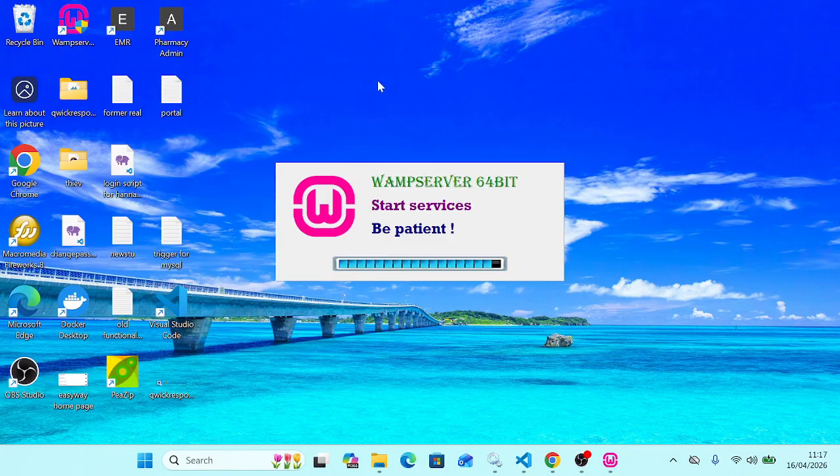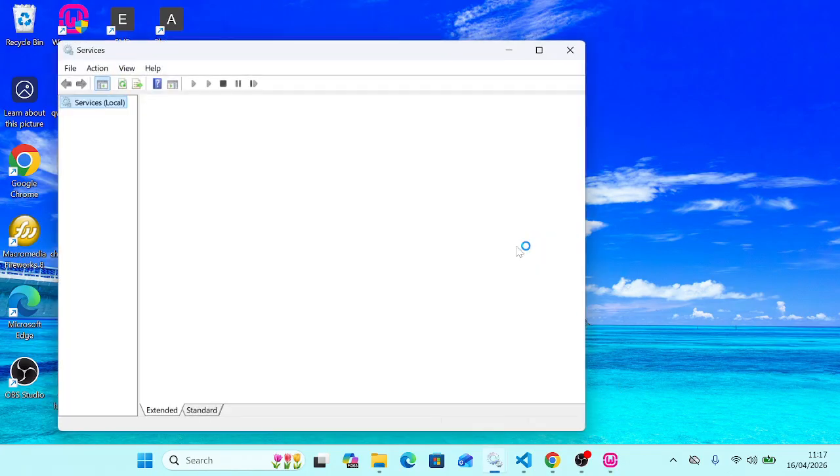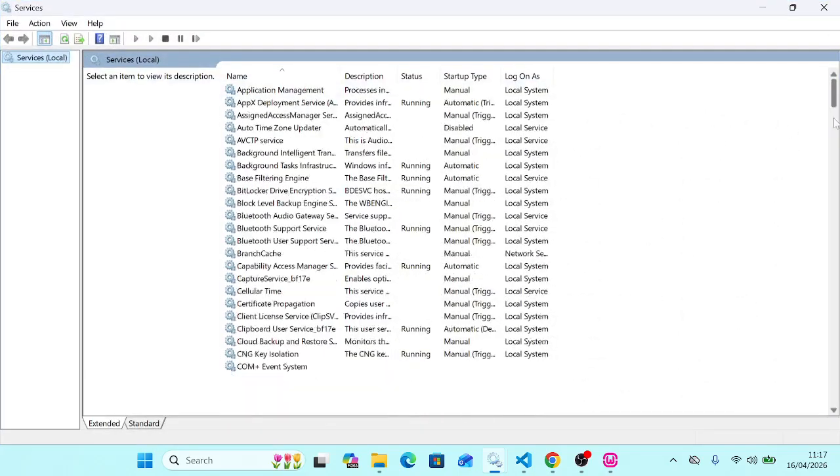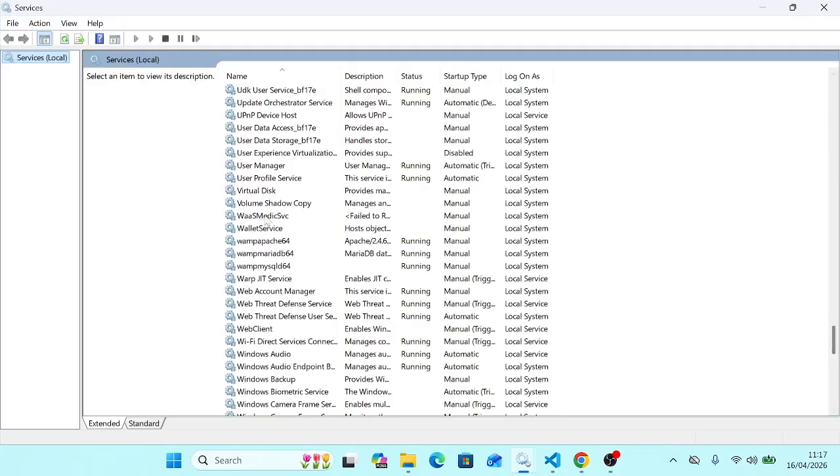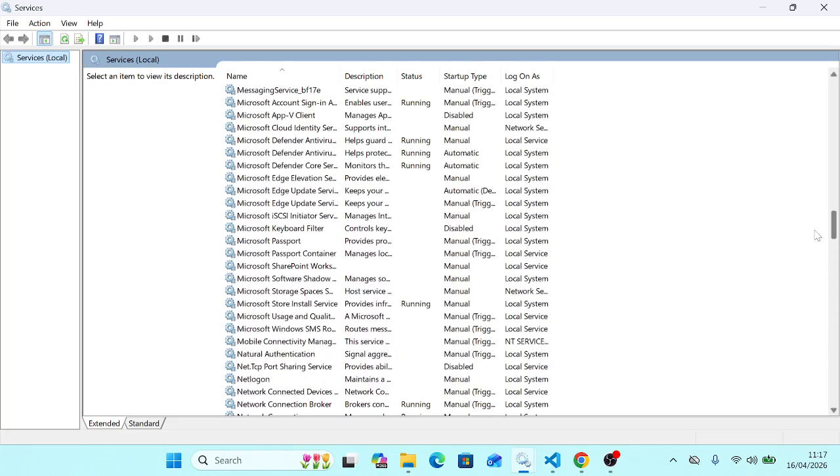Let me show you. So now going to the services, as I load, you will see that we have three major processes or services. Can you see? We have one Apache, we have one MariaDB, and we have one MySQL. So these three different services must be running before your WAMP server is fully ready to run your PHP code. Because the PHP itself comes with the WAMP. Do you understand?